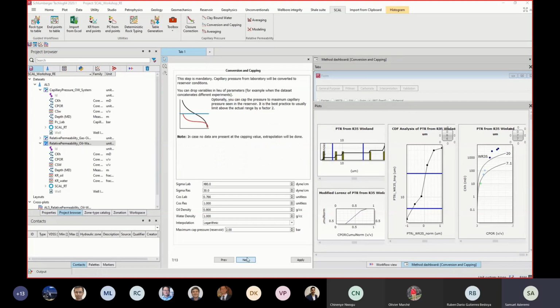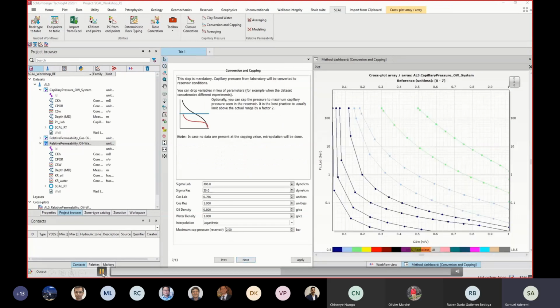However, before averaging that, we want to make sure that we put everything in the same condition, right? So the lab condition, I want to take it to the reservoir condition. In the reservoir, imagine if you have the sigma reservoir, that is the interfacial tension, which is 30, and the cost of the contact angle, which is 1 in the reservoir. So I'm going to make sure that I have the same condition for my lab and reservoir, okay?